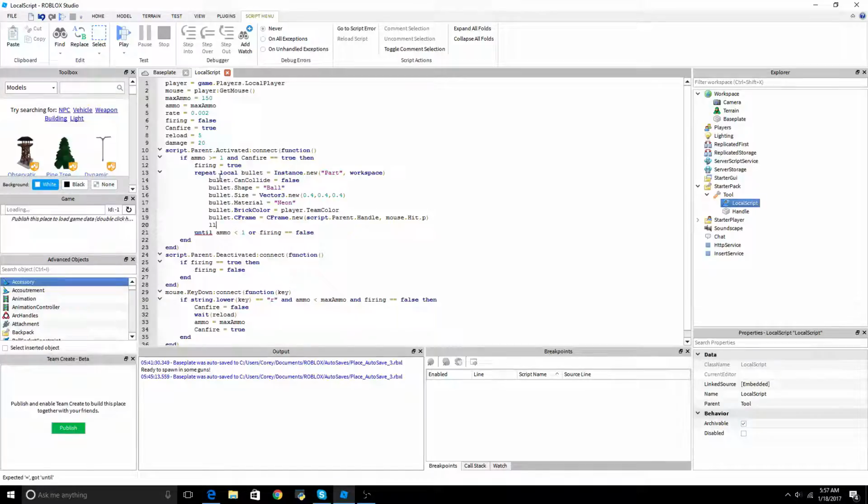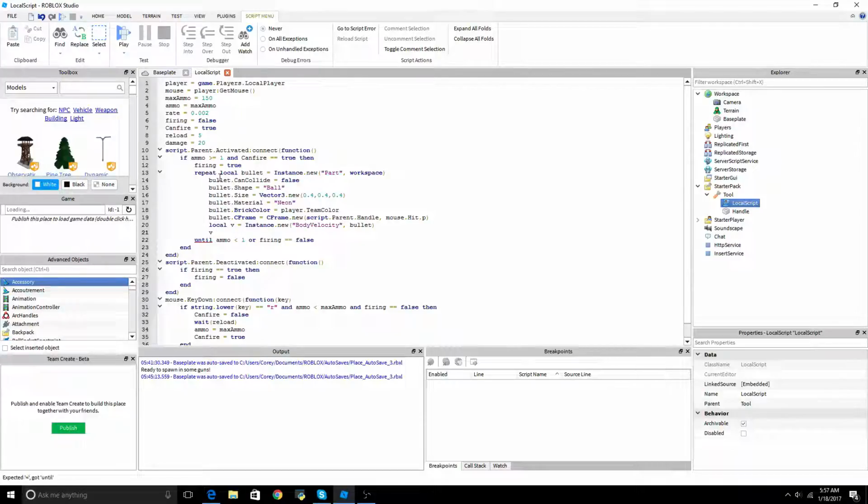This is going to be an important part as well. Local v equals Instance.new BodyVelocity, bullet. This inserts a BodyVelocity into the bullet, but the max velocity is 4,000 on all three Vector3 quantities, so you shouldn't have a problem with capping it out unless you go over 4,000. Okay, v.Velocity equals bullet.CFrame.LookVector. This ensures that it's going in the direction of the look vector and it's going that fast. That's about 520 studs per second, which is really fast.